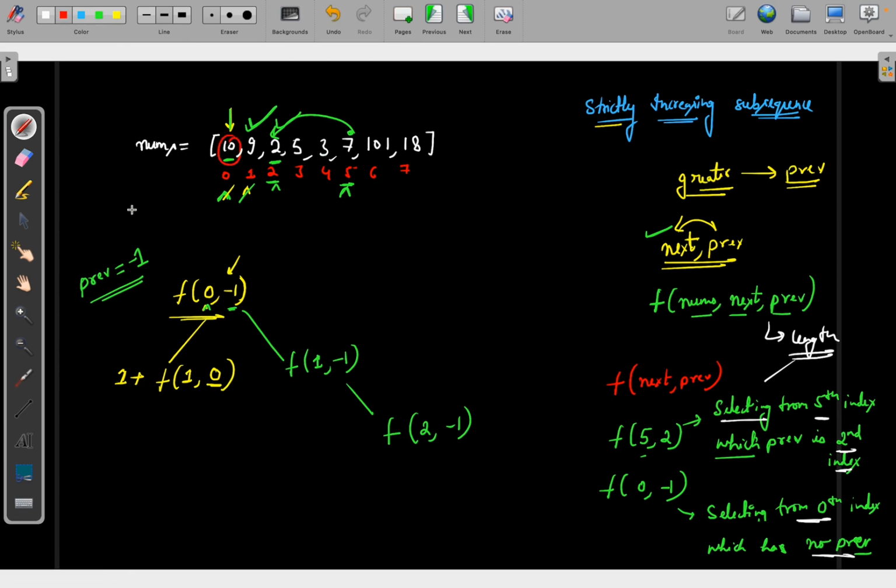Okay, now see, when I will select the element, when I will take 10, when the previous is minus 1, can I take 10? Sure, you will say go ahead, I can take 10, right? But now after 10, can I take 9? So once I have taken it, I will update the length because I'm taking it. I will say 1 plus and I will call the next function. I will check the next. Can I take 1 comma 0? Here my previous will change to the index 0.